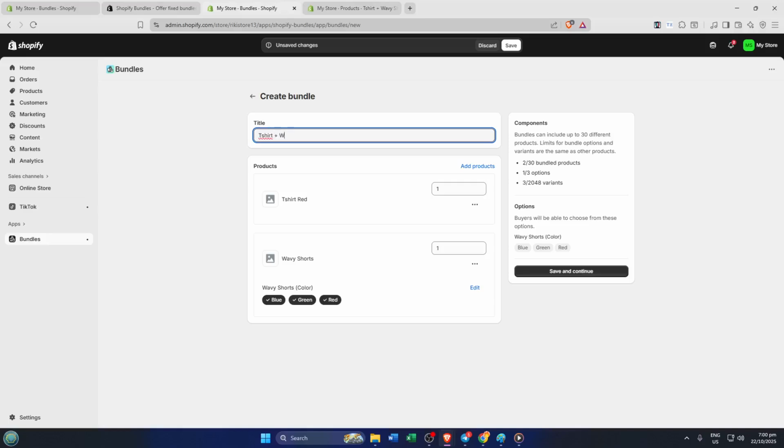Once your bundle has a name, you'll want to add a high-quality image. Think of this as your bundle's storefront. Customers shop with their eyes first. You can upload a photo that shows all the products together, or even create a collage. If you don't have a graphic ready, a simple shot of the items side by side works wonders. Images help shoppers visualize what they're getting and can make your bundle much more appealing.